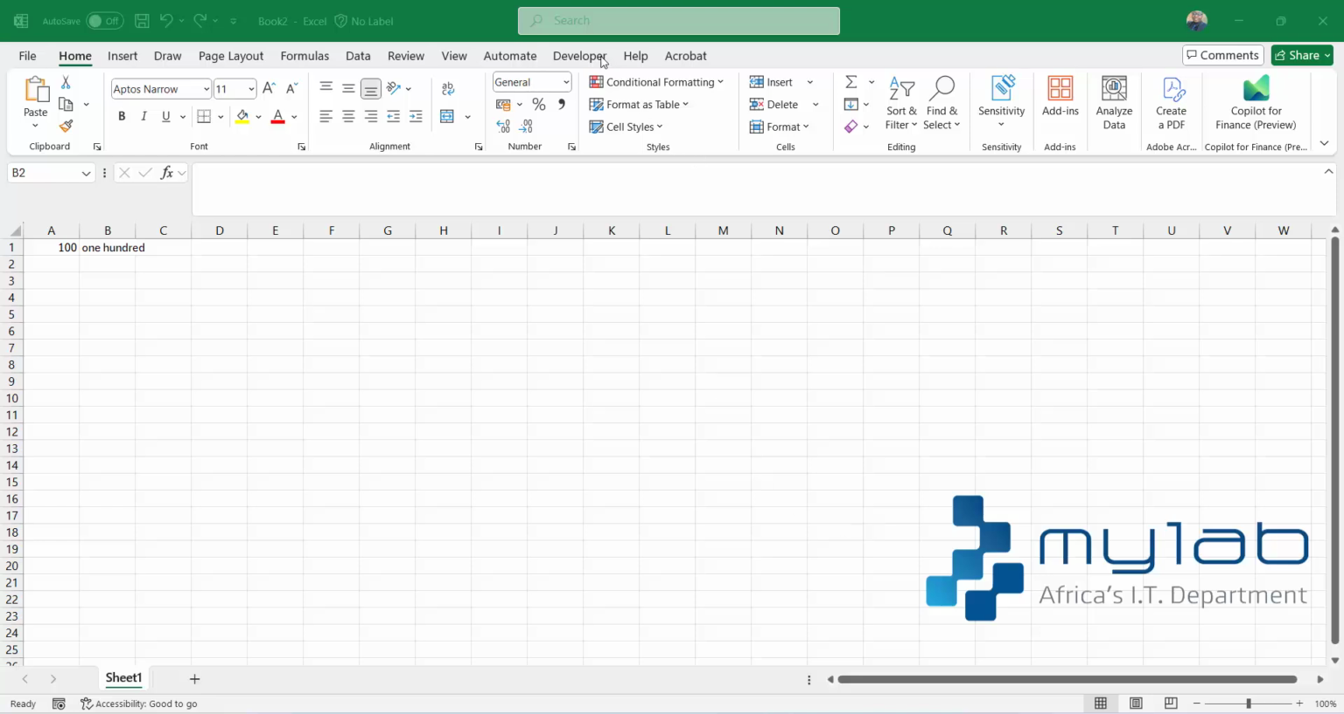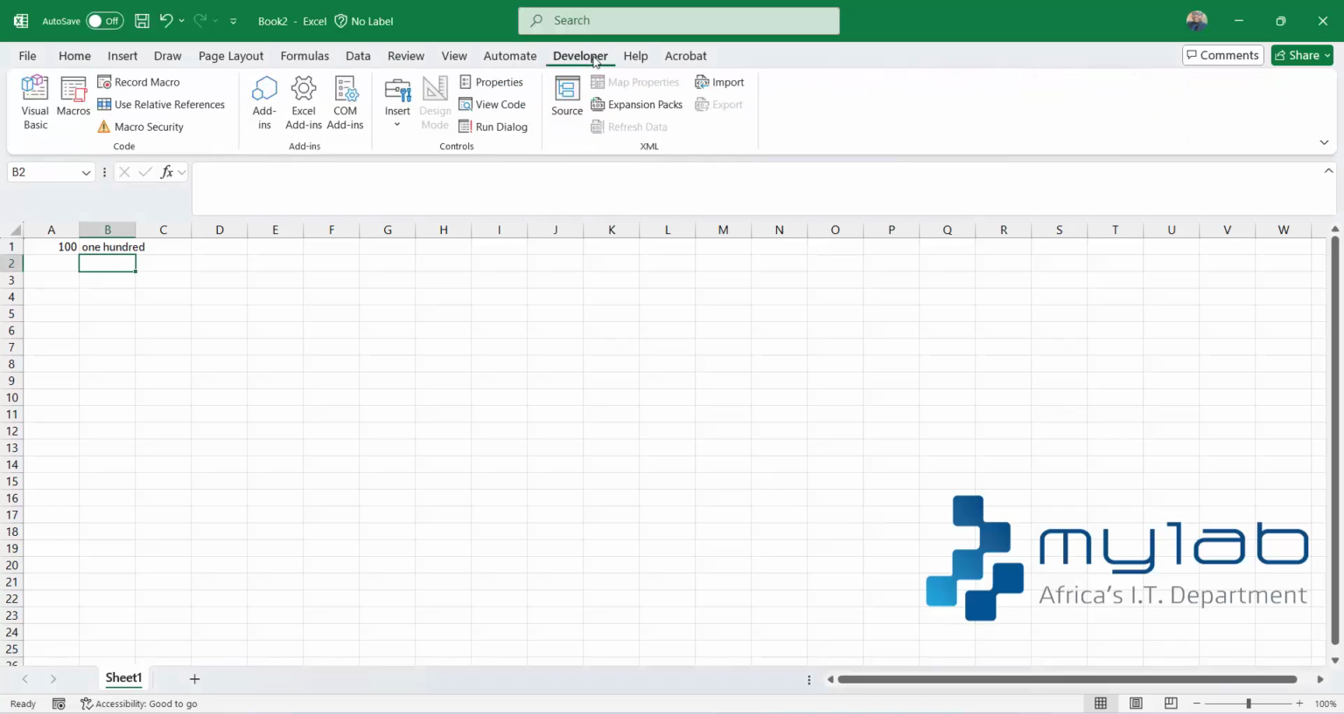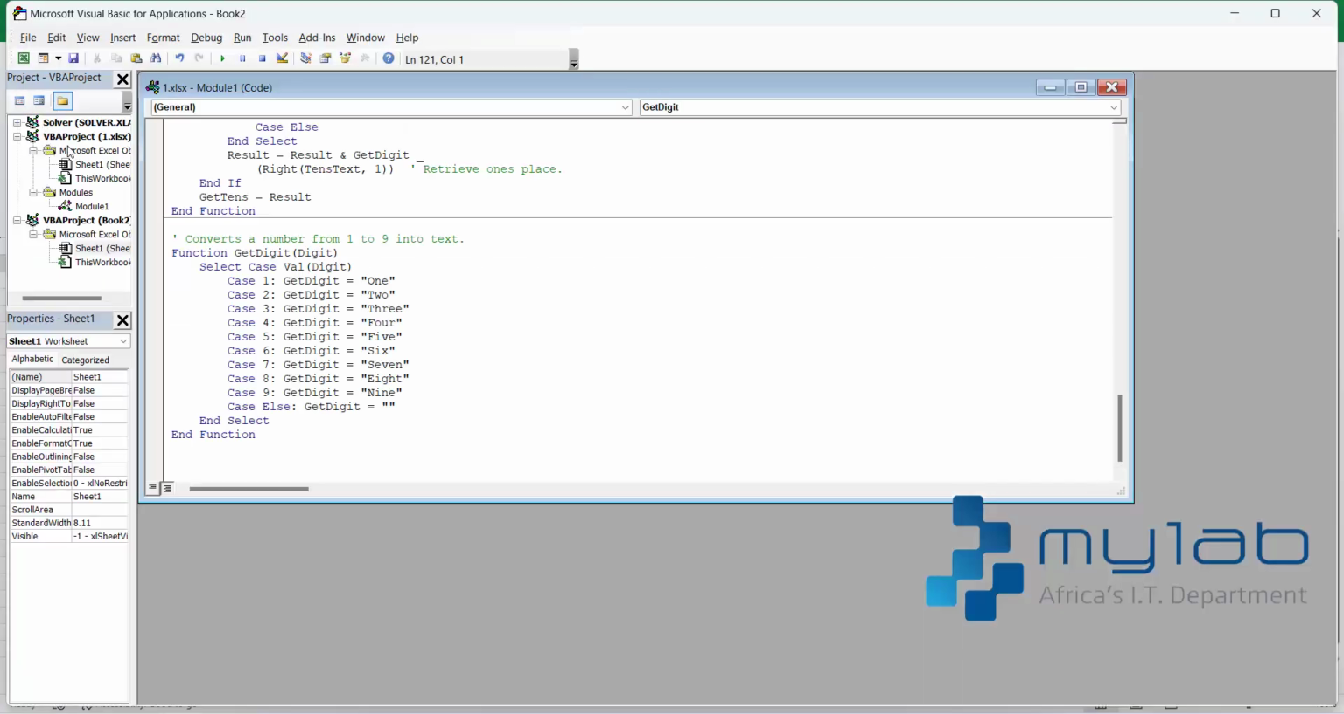First of all, I need to go to Developer. And once I get to Developer, Visual Basic, and once I get to Visual Basic, where's my worksheet? This is the current sheet I'm in. Then I add in the formula, which I've just done, and save it in.